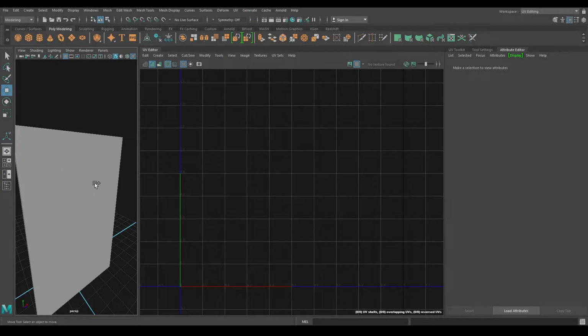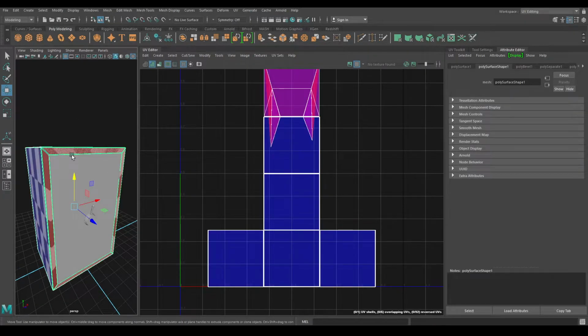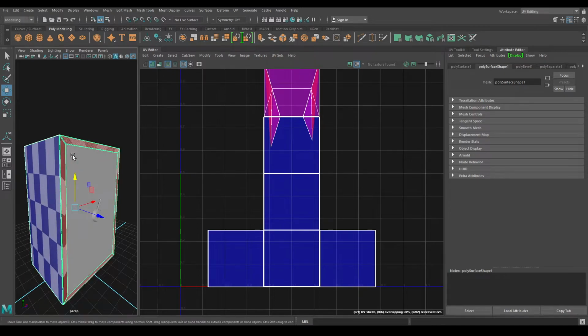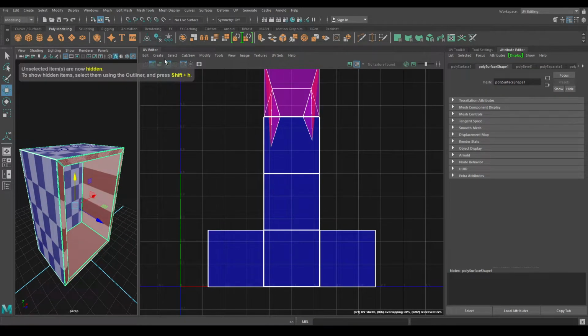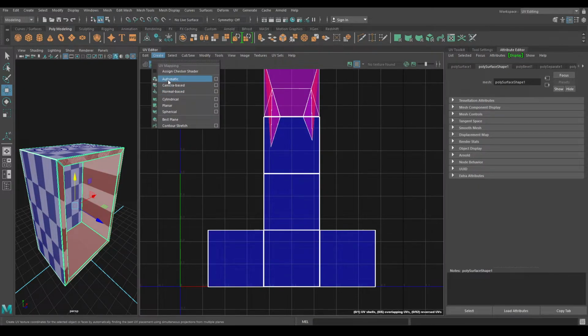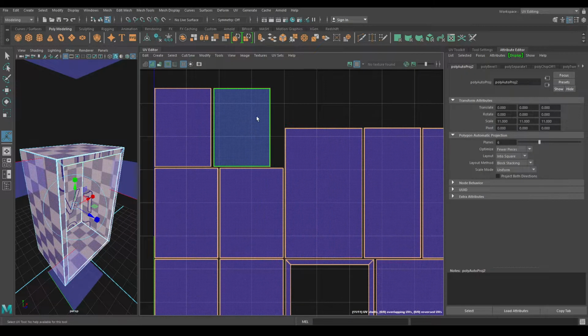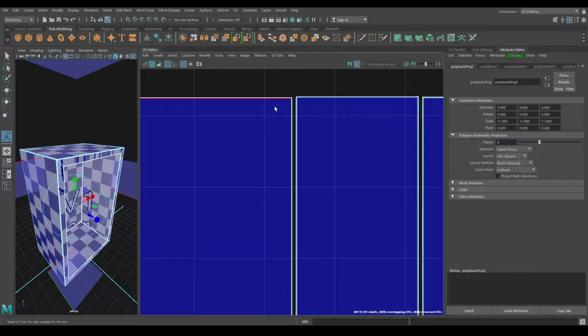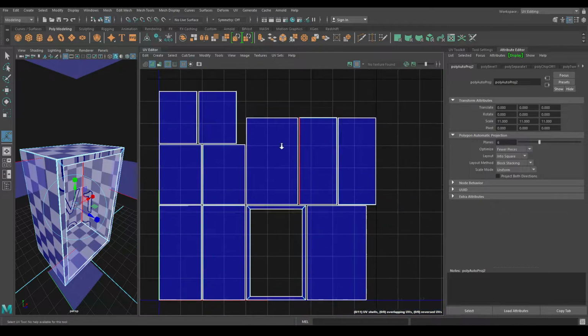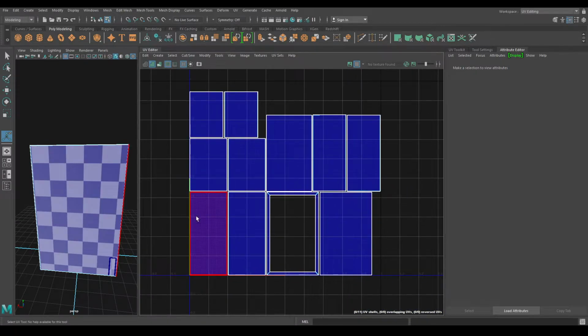Press Ctrl Shift H to bring back the vault, and this time I'm going to unwrap this part. Let's isolate this by pressing Alt H. And let's see first what happens when we create the automatic mapping. Most of the time the automatic mapping works just fine. So I'm going to use this for pretty much everything in this model. So let's select this back shell. Let's find where it is.